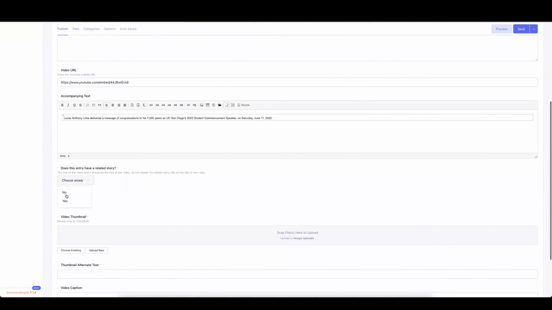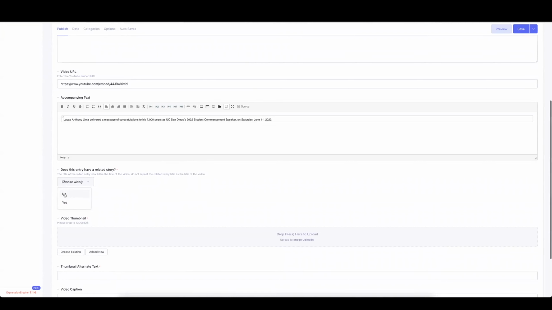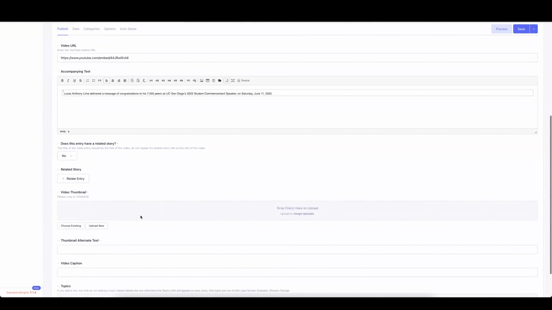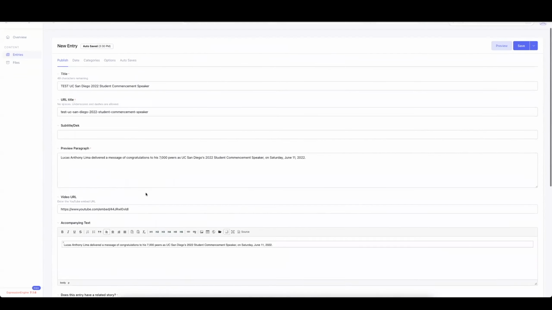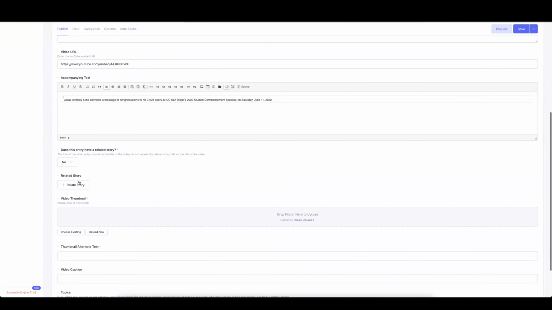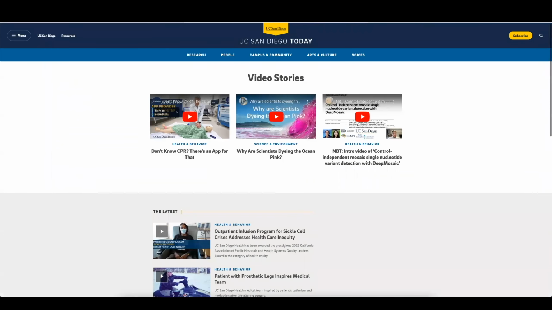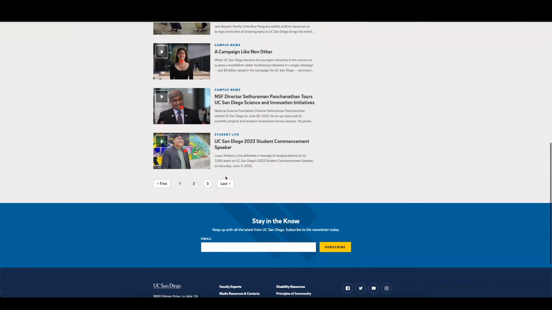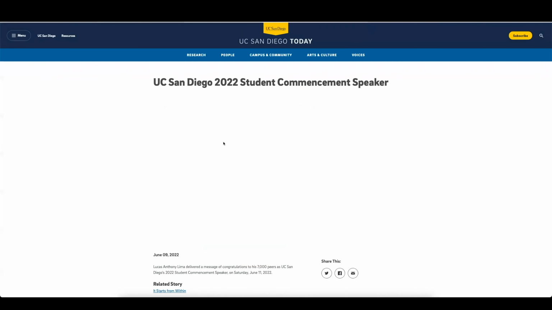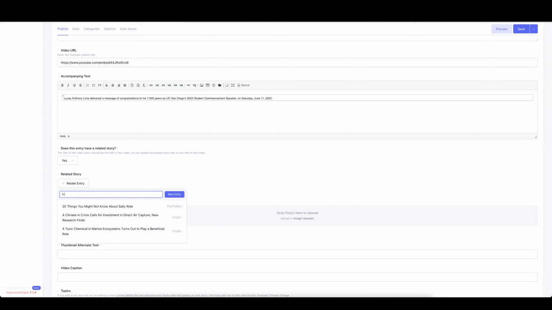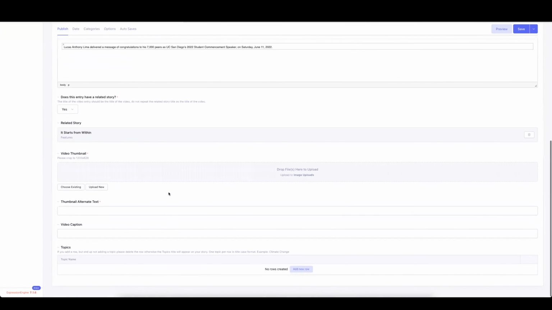So if you're creating this for a hero, you will not have a story related yet because you will not have laid out your story. You'll click no, you'll continue on, and then once it's saved and you have created your story entry, you can open this entry up again and say yes. So this related story, I believe, is named It Starts From Within. So I'll search that. It Starts From Within. There's the related story.